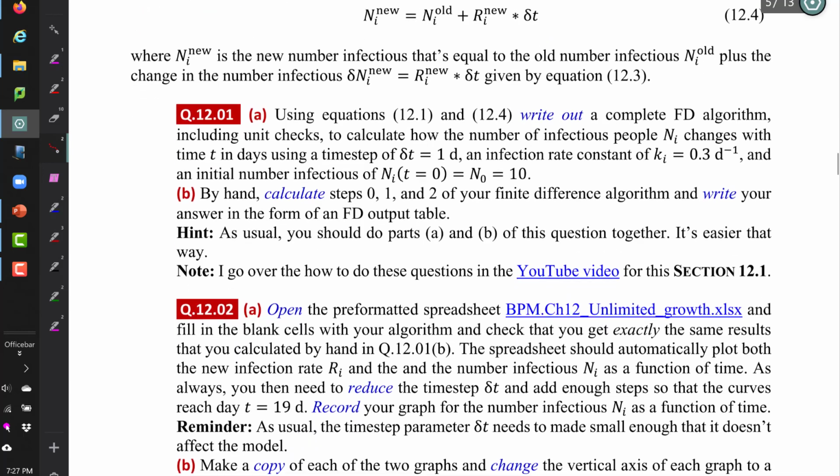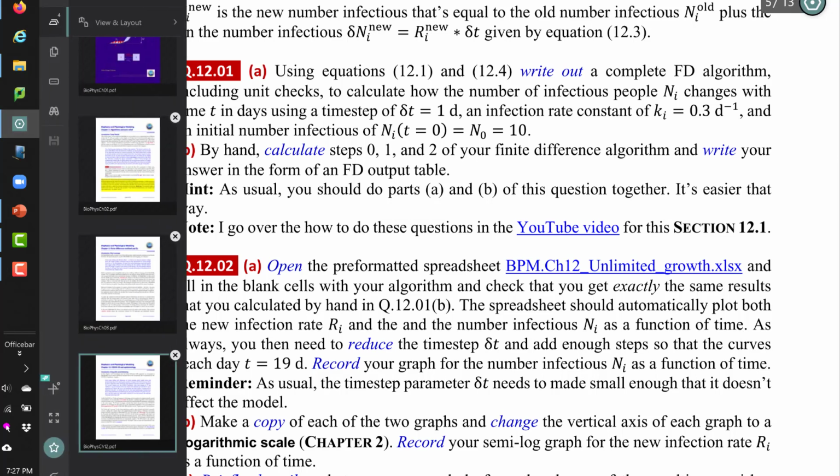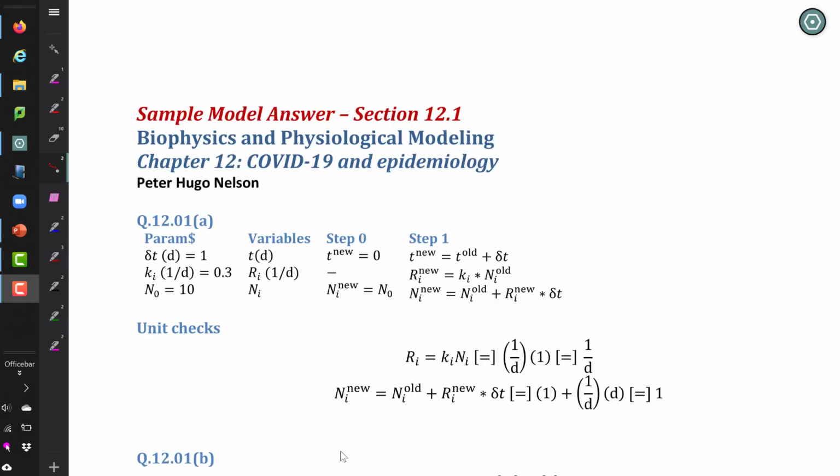All right. So question 12.1 says write out a complete finite difference algorithm including unit checks for how to do that. Rather than going through that in a lot of detail, chapter 2 talks about algorithms and chapter 3 talks about how to write finite difference algorithms. Let me show you the model answer.